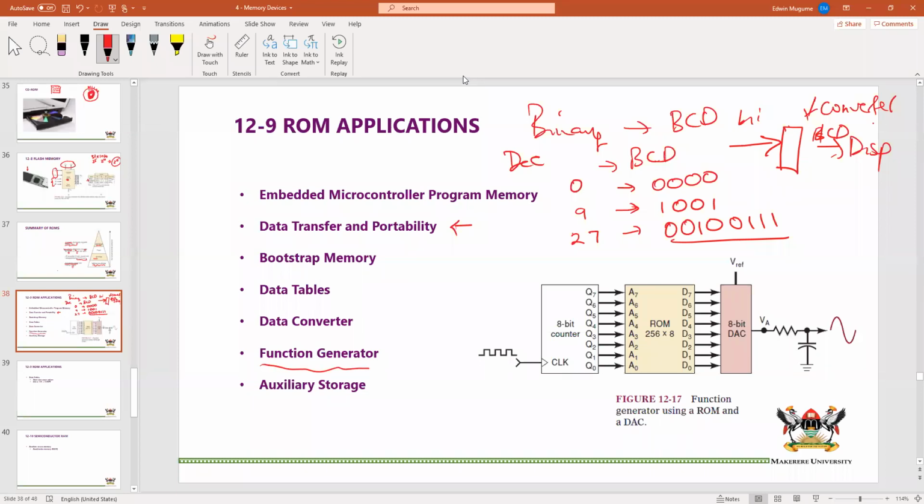Function generators are interesting, but before we go to function generators, let us look at auxiliary memory. Auxiliary memory is the sense that you can use ROM to store information the same way you use your hard disk, your auxiliaries. So you can use flash drives. I'm sure you guys store things on flash drives, your movies and stuff. So it's the same thing. Now with the function generator, because the function is the same also, similar to data conversion, you can use ROM to store a function. Let me show you how.